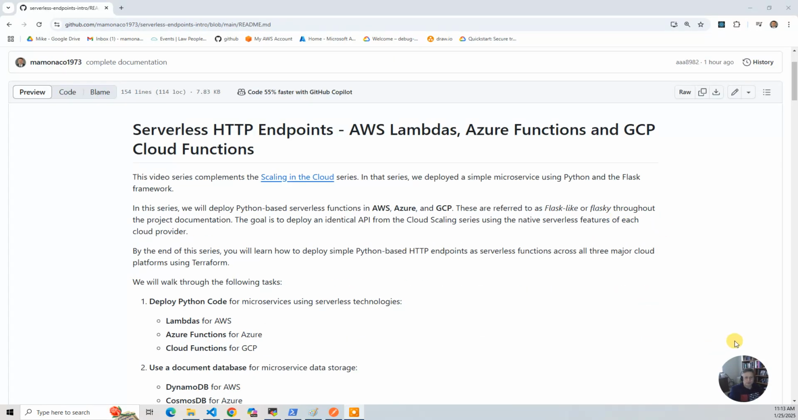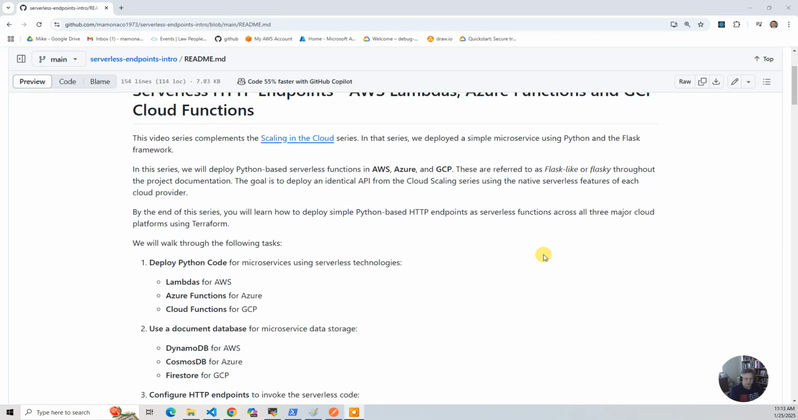The first one is we're going to deploy Python code for microservices using serverless technologies. That's Lambda for AWS, Azure Functions for Azure, and Cloud Functions for Google Cloud. Like the original series, we're going to use a document database for microservice data storage. That's very simple. It's storing a list of names and getting them. And we're going to use the cloud native document database provided by each provider. So for AWS, it's DynamoDB, for Azure, it's Cosmos DB, and then it's Firestore for GCP.